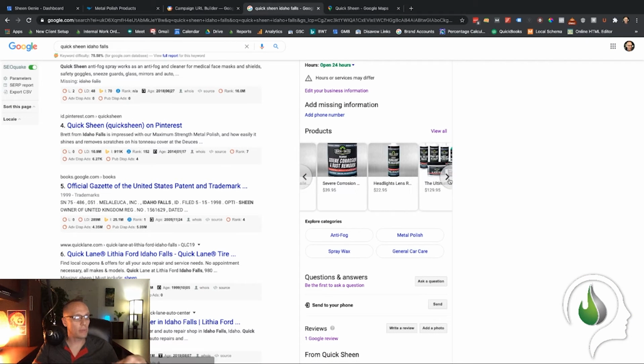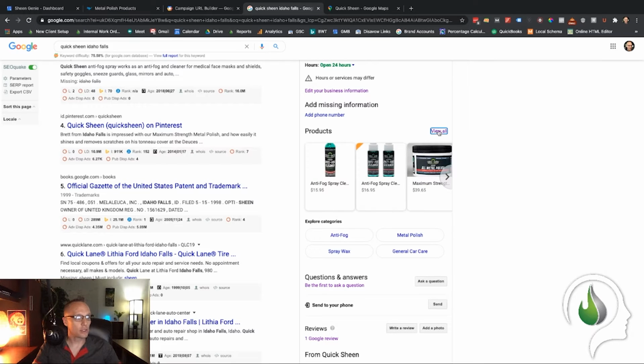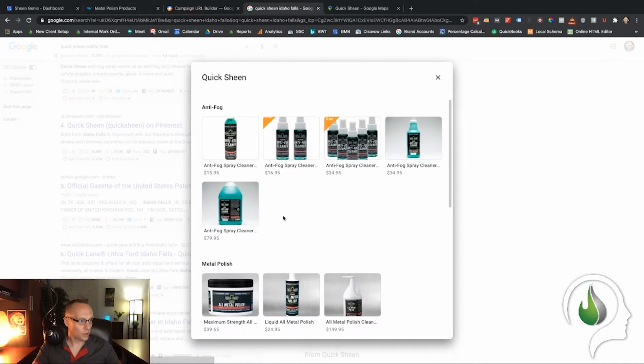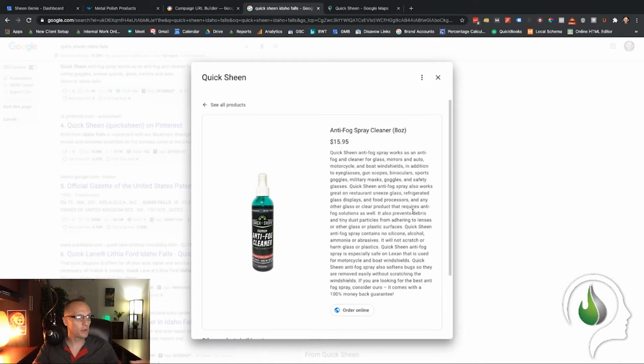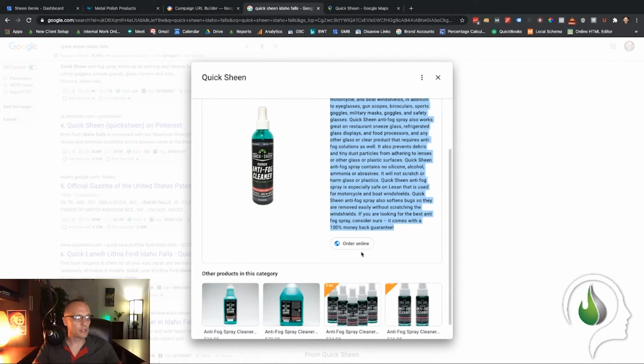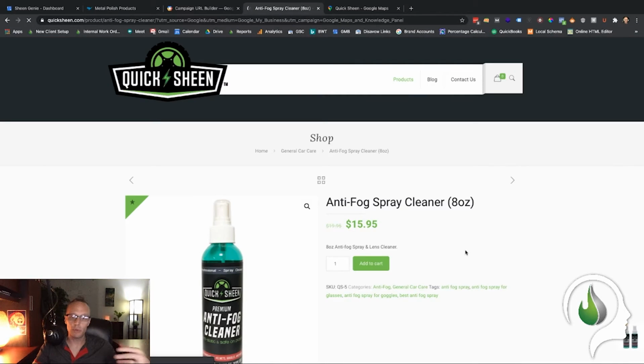And so what's really cool about this is you can categorize all your different product categories that you have, and then you can add the individual products in there. So if we click on the View All, of course we can see products, we can see pricing, and if we click on it, then we can see information about the product. So this is your product description. And of course, here's the buttons to order online, which when you click on that, it'll take you to the landing page on your website where people can order the products directly from you.